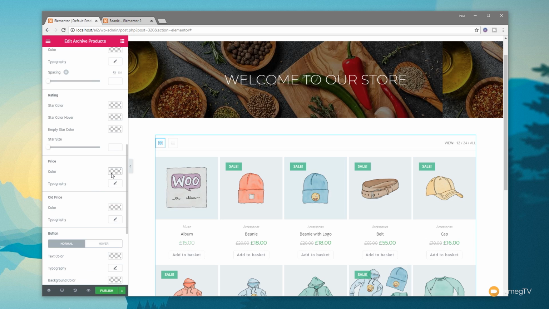Again, it's worth bearing in mind that depending upon the theme you're using, you could make changes to things like the pricing structure or the prices and the old price. Nothing will display. That's because your theme is overriding it.